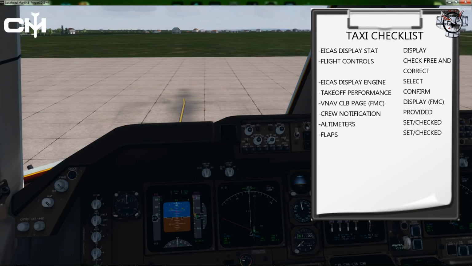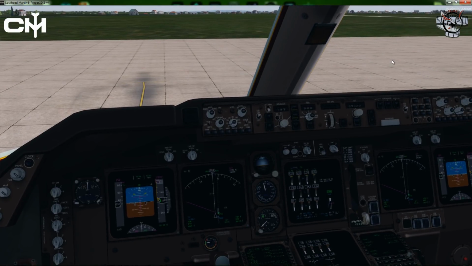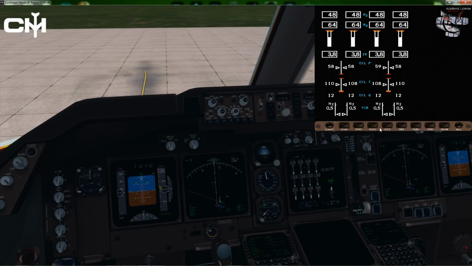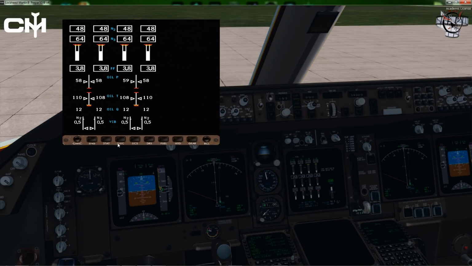You request your taxi clearance, which we don't need to worry about today. We note whatever taxiways, which we're going to do when we do our little taxi briefing here shortly. And if needed, ground guidance, we don't. And then we want to do our flight control check. And flight control check is done. We'll pop this up for you. It's done through the status page. Right, let me move this here.